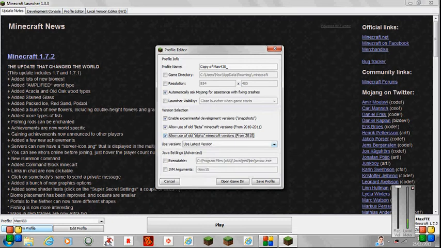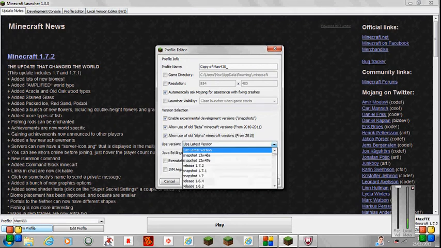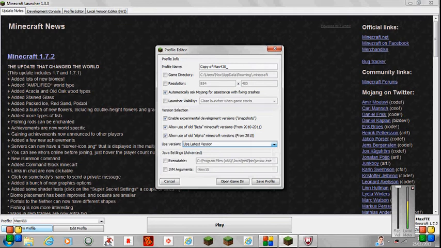And then, underneath Allow Use of Old Alpha Minecraft Versions from 2010, it should say Use Version. And then click on it, and here you select which version you want. And as you can see, there is quite a lot.